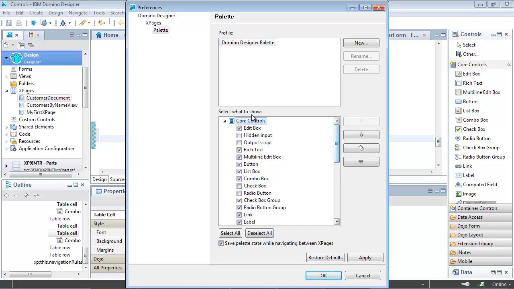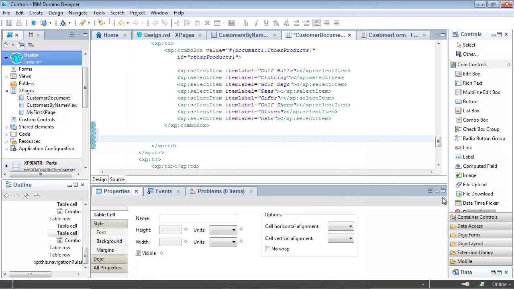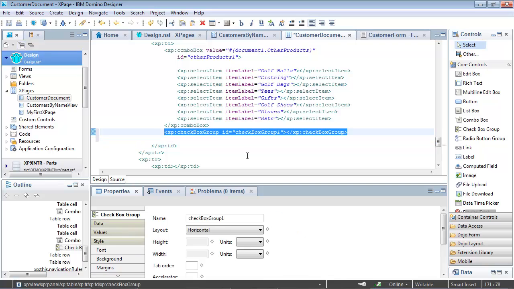So I'll make that customization, and I can make other customizations if I know I'm not going to use any of the iNotes controls for the application project I'm working on. I could just remove those, and so on. That's all for now. I'll just apply that, and OK, and I no longer have those old legacy checkbox and radio button controls. So I want a checkbox group control, and I'm going to just add it into my source after my combo box control.